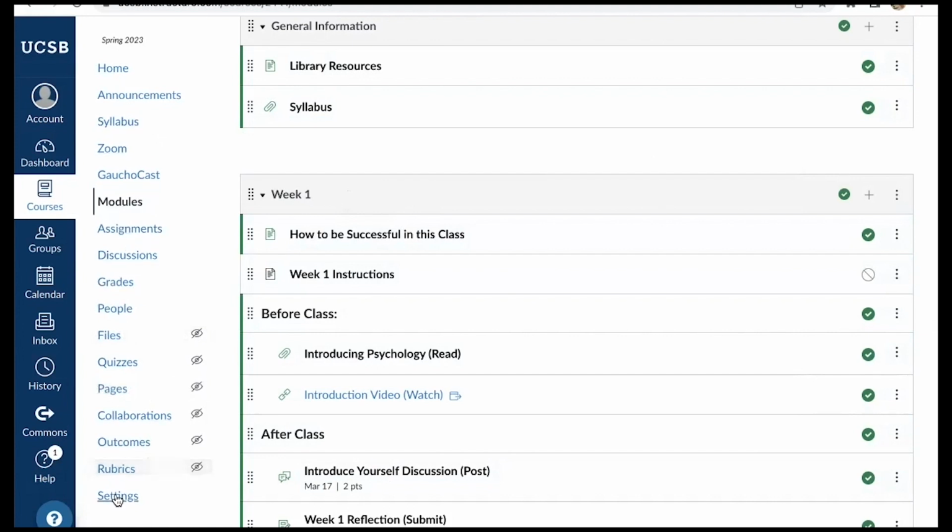This course navigation is set up on the Settings tab, and we've linked a guide in the video description that provides instructors on how to customize their course navigation menus.